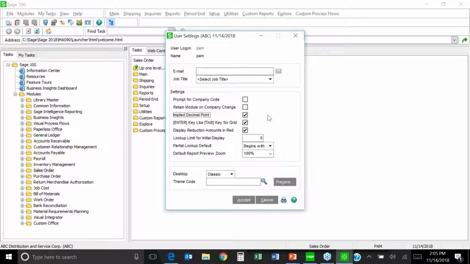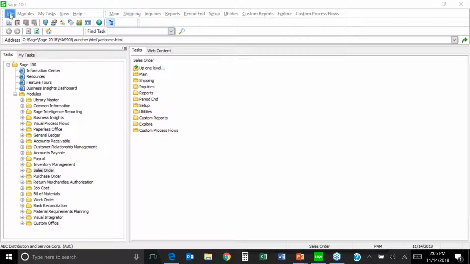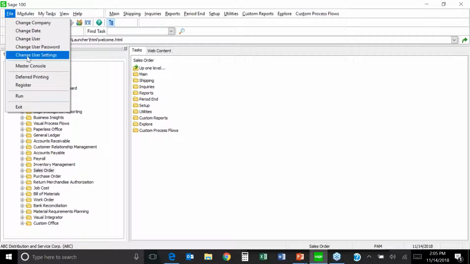Now, the reference that I'm giving is 2 digits in the decimal point, but for those of you that are using inventory and maybe various add-ons, you can expand the decimal places in some of your modules. But that is what the implied decimal point does. I wanted just to point that out to you, and again, that was under File and User Settings.